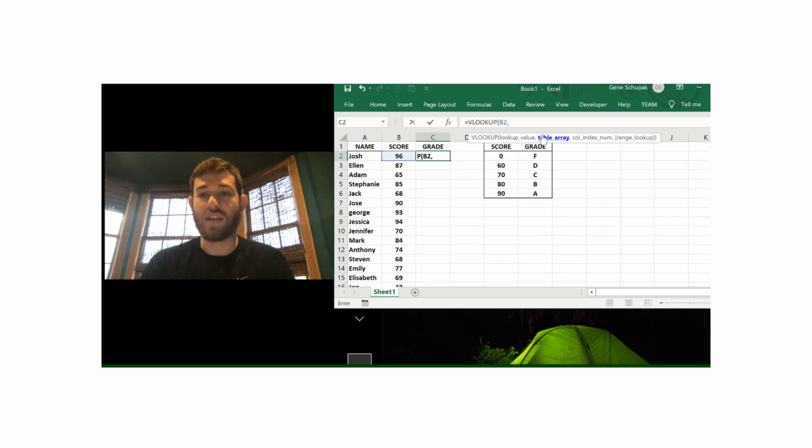The next argument is our table array. We need to compare it to something. Because we're finding a grade, we're looking for the table of grades, where we could take that 96, see where it falls, and calculate its grade. Now, make sure that when you highlight your table array, you do not highlight the names at the top. So in here, I do not need to highlight score and grade. I only need the numbers and the grades. That's your table array.